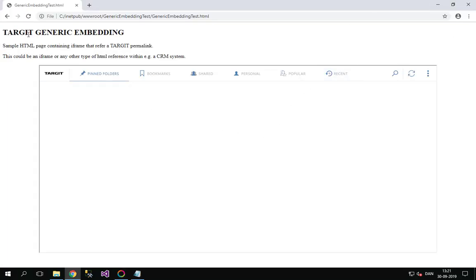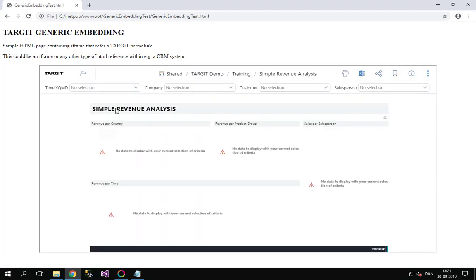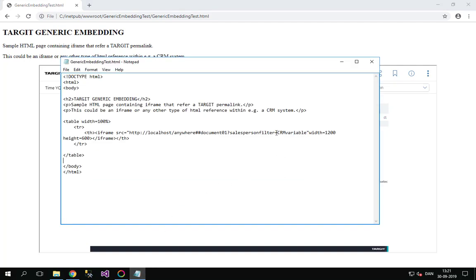Let's go back to my HTML page and reload that. And now we can see it's actually trying to load the simple revenue analysis, as you can see here, but of course with the wrong filter. That's due to the thing I simply call CRM variable. That's not a real dimension member of my salesperson dimension.